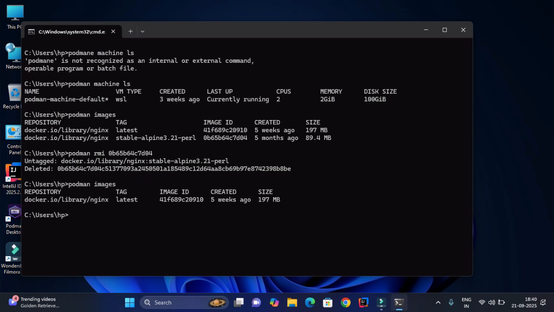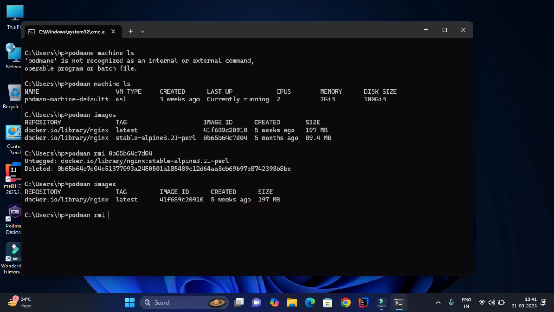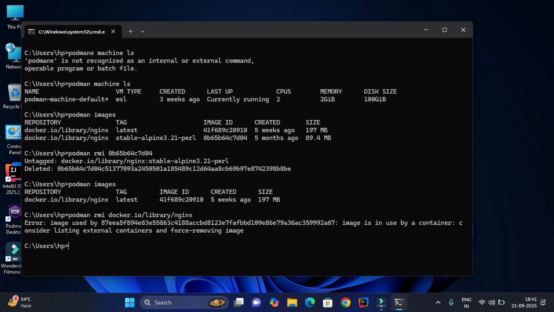If you want to remove this image as well, you can also type podman rmi and the image name, repository name or image ID. So I'm just going to copy the repository name. Previously, I explained how to remove the images using the image ID. So I'm just using the repository name and entering it. You will see this image is not deleted because this image is running right now.